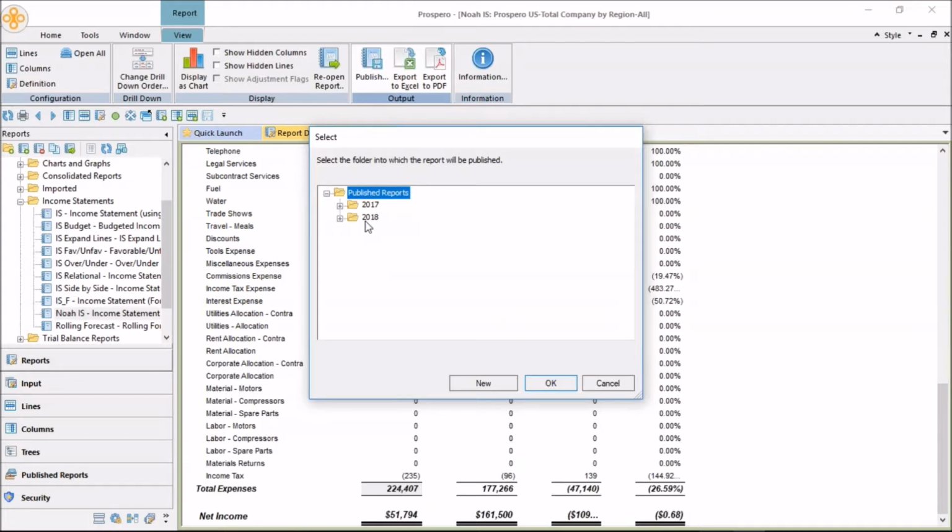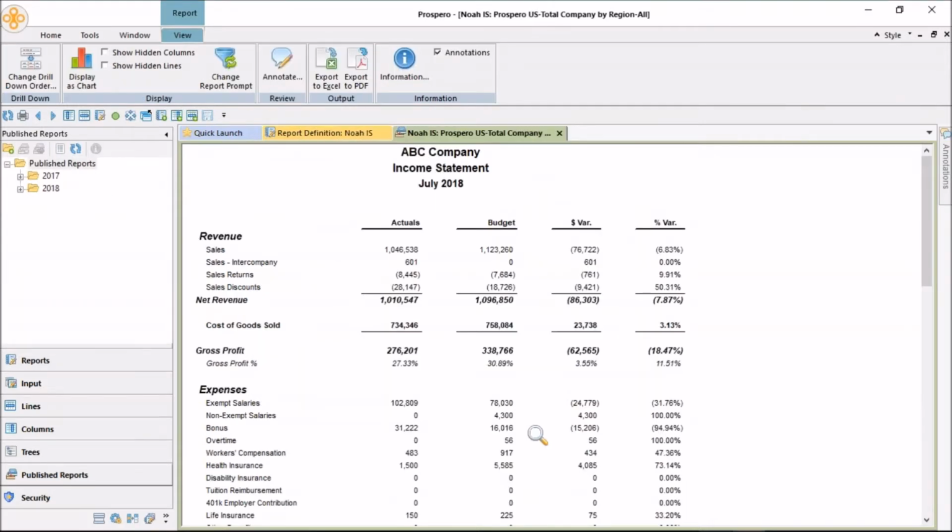These look like folders on your network ID, but they're not. They're just organizing the reports that we're storing inside the Prospero SQL database. Another great feature of any published report is the option to collaborate on these report details. Anyone with access to this report can add any comments they need to any row of the report. This comes in really handy if we have budget managers and they need to explain any budget variances from actuals.